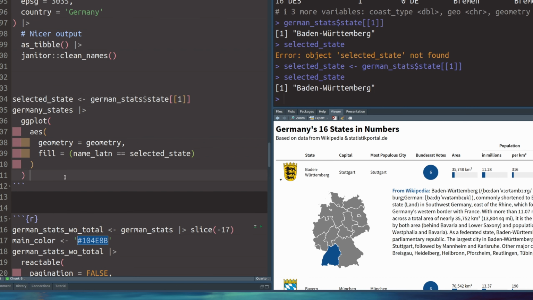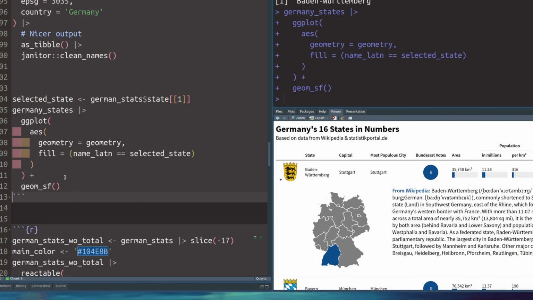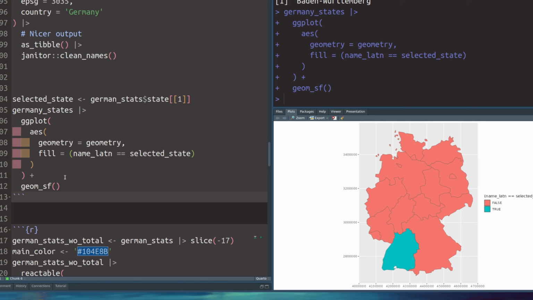And now creating a map is really easy. All you have to do is to throw a geom_sf layer on top of that, and now you'll see that you already have a map. And just like we wanted, we see that the state that we're currently looking at is highlighted.